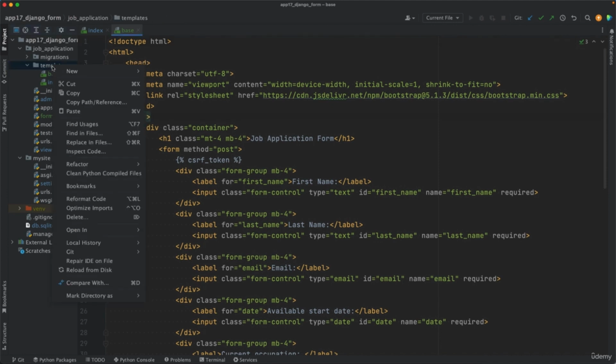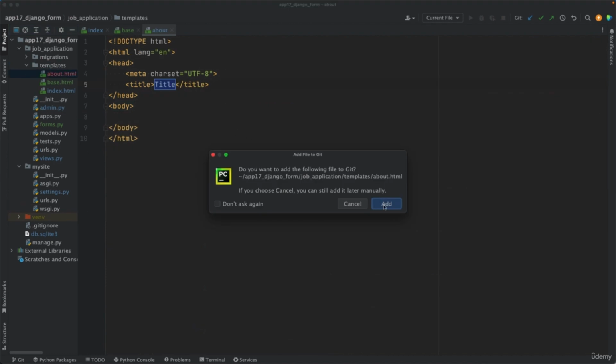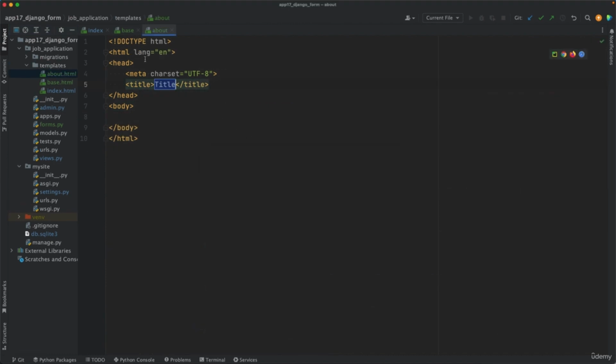Then we want to create another file, about.html. So just leave the default code as it is. You can set a name for the title, and then in the body let's just create something like an h1 tag, about us. So we have an about page and an index.html page, and also this base.html.